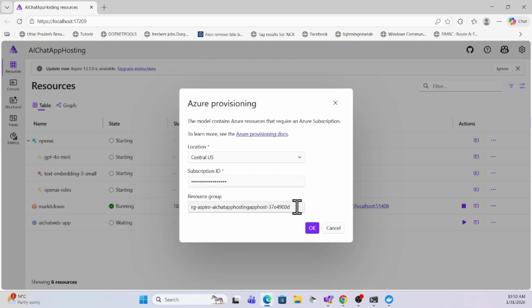Whatever resource group you want, you can mention it over here. That will be newly created. For now I'll keep it the same, no changes. And once you're done, save it.